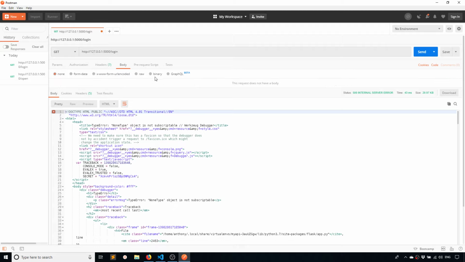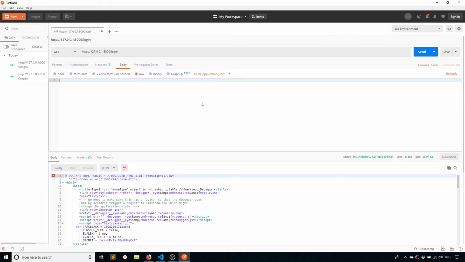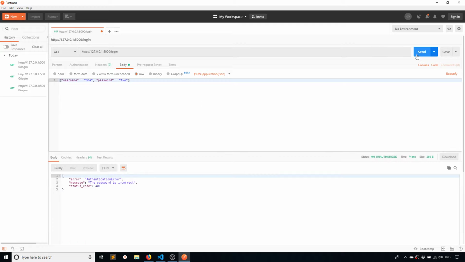So let me go to the body and change this to raw, and then this to JSON. And then let me put the username and password. So username is going to be 1, and then the password is going to be 1 as well, but I'll put 2 just to see what the error is by default. So let's send that. And we see we get this nice error saying authentication error. It's a 401 status code, which is nice. It has a message, the password is incorrect, and we have the status code 401.